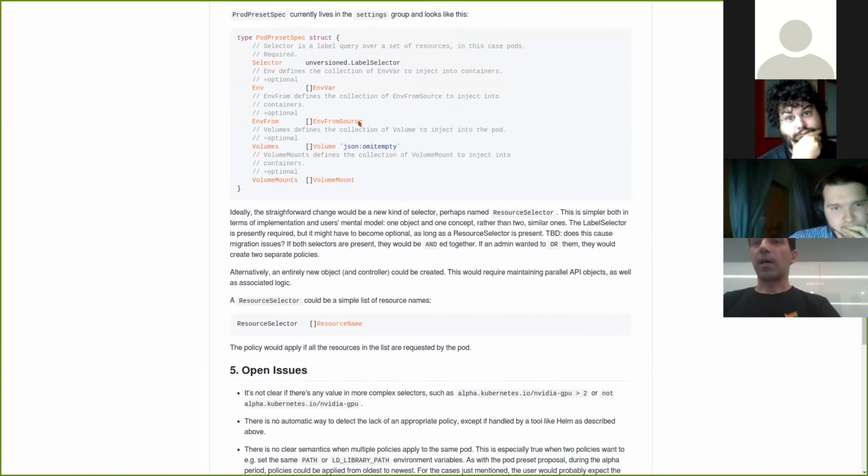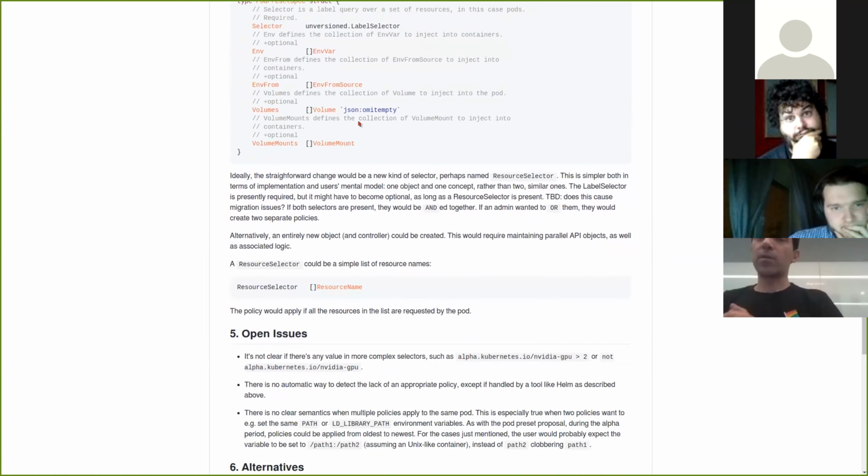Right. Yes, actually, it's one of the open issues that I mentioned, and the same applies to the pod presets. Right now, the pod presets are applied in order, oldest to newest, I believe. One example I give is that if you manipulate a path variable, you're going to be in trouble because one policy sets a specific value for the path variable, and then the next one will just override it.